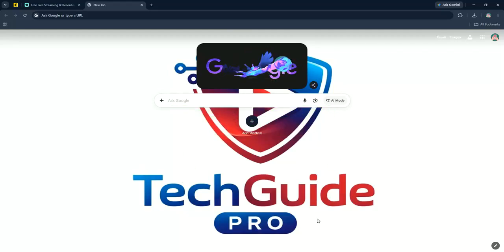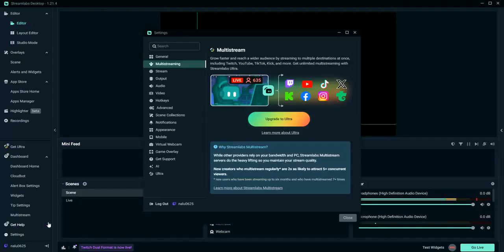First, open Streamlabs desktop and go to the settings by clicking on the gear icon at the bottom left corner. Next, navigate to the Alerts section in the left-hand menu. Ensure that the alert box is enabled and configured correctly.